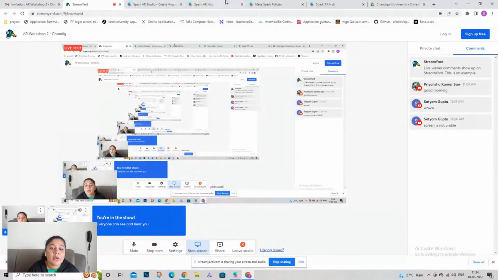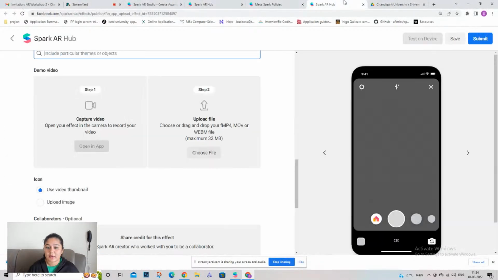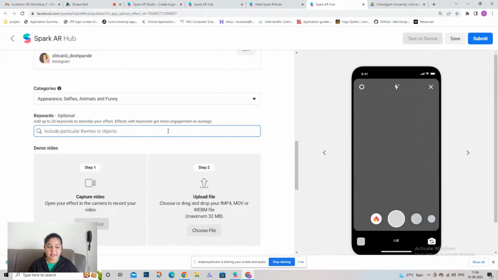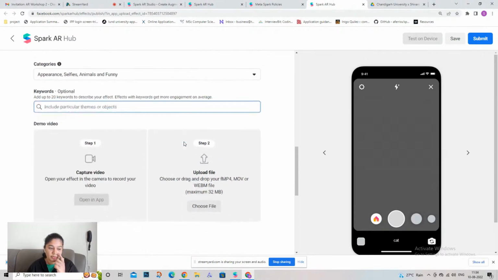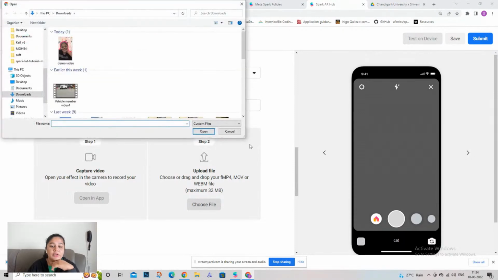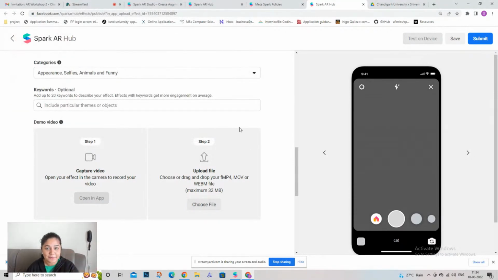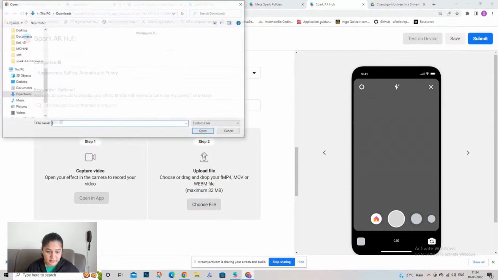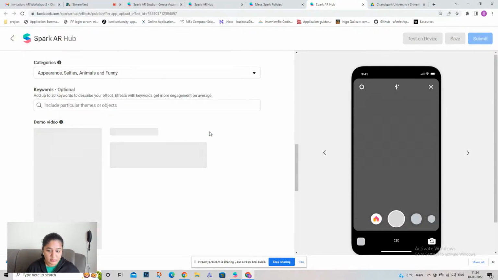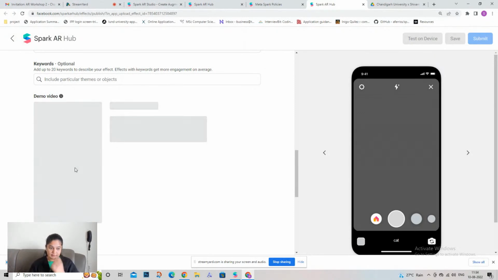Where were we? We were in Spark AR Hub. So once we are done with our keywords, next we are going to upload a demo video. What you need to do is create a test link, and using that test link create a short video of 4 to 5 seconds, and that's something people will see when they are scrolling through AR effects. They'll see that video, and that's a deciding factor on whether they want to use this AR effect or not. So we'll upload a demo video, which is this.